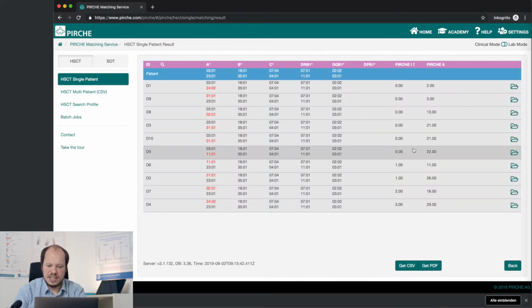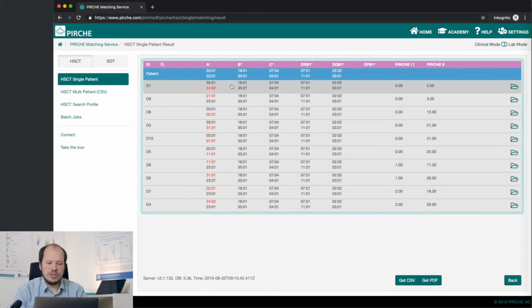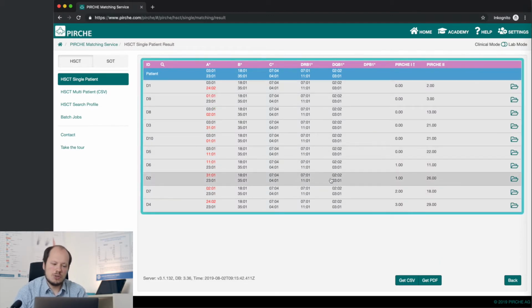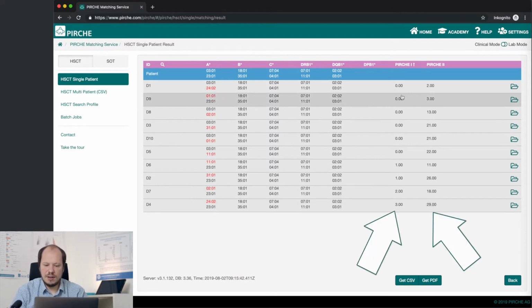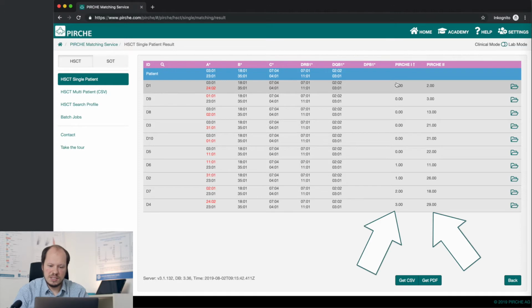It takes a couple of seconds and then we get our result. What you can see here is our basic result table for this patient. We have our patient typing here in the top row, and we have all the donors listed down here in that table. On the right hand side you can see the different PIRCHE scores for all of these donors in relation to that patient, of course.